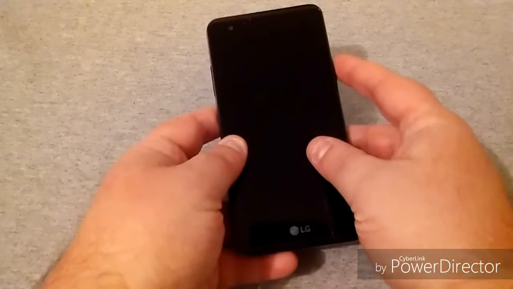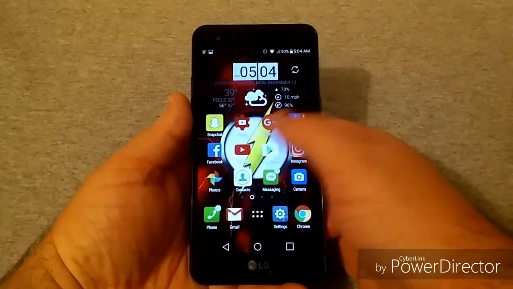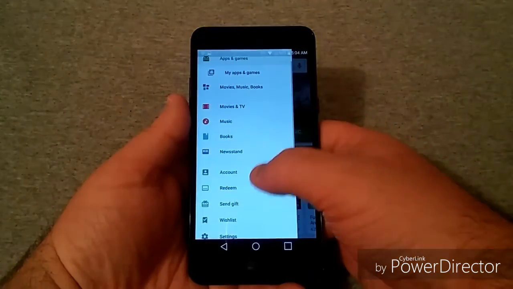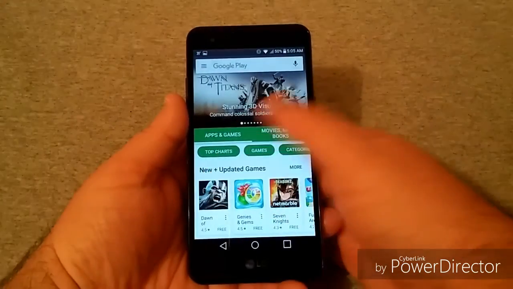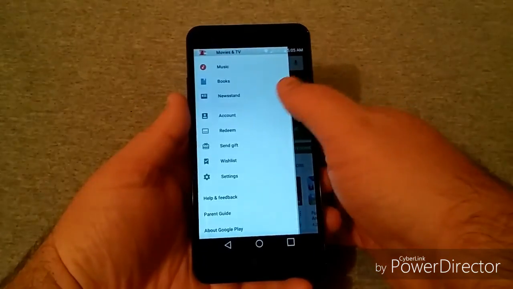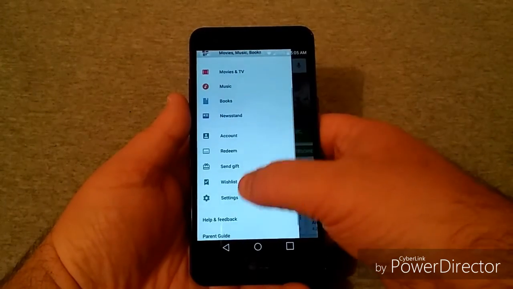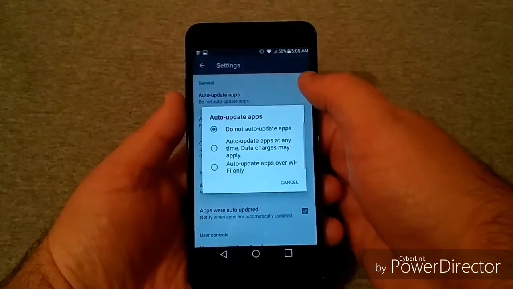So we'll go ahead and power the phone on, and we'll go ahead and turn this thing on here, and we'll go into the Play Store. And if you're over here on the main screen, you scroll over, and if you go down to settings, you will see where it says auto update apps.